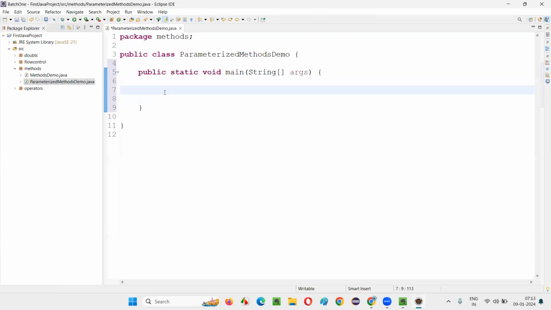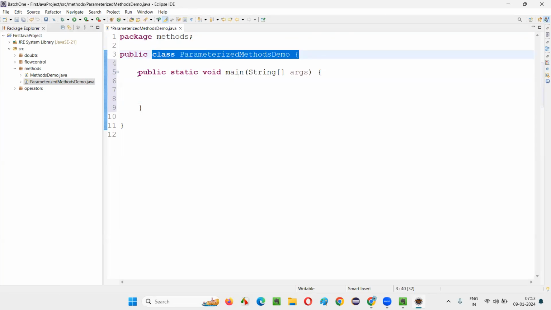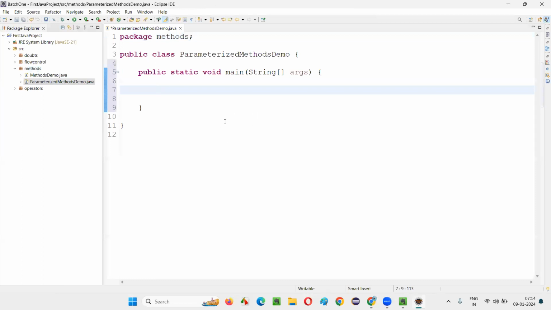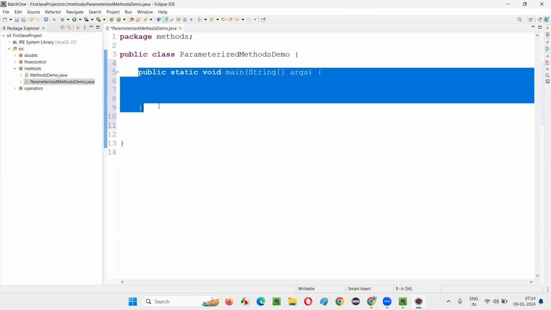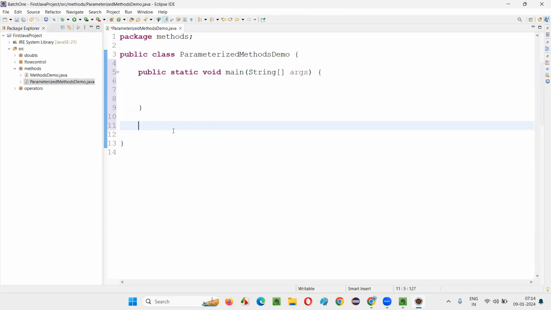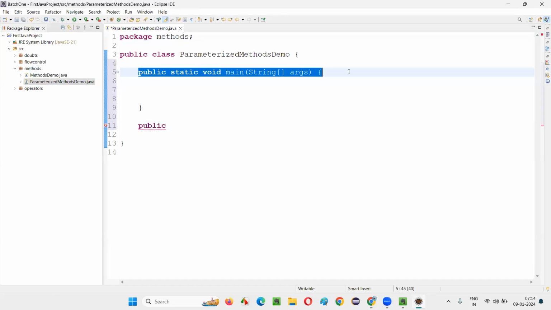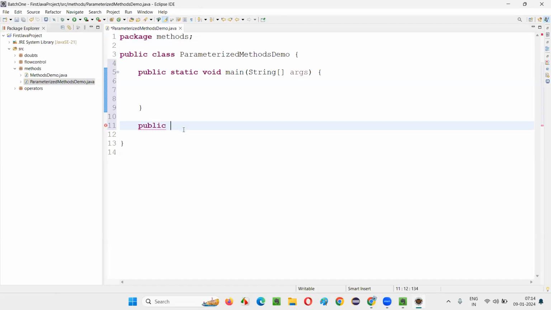Inside this main method, I'll not do anything. I'll just create some other method. Apart from the main method, I'm going to create one more method. The same way I created the main method, I'm going to create the other method, that is public static void.